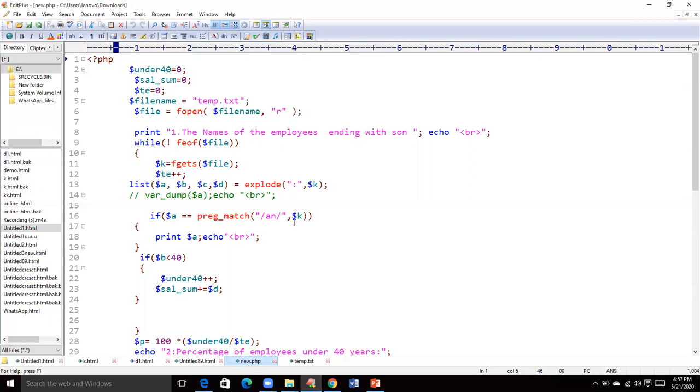Okay, the first question is to display the names of the employees ending with son. To do this, first we have to go through all the contents of the file. How do we do that? We use a method called feof, which checks for the end of the file. So you keep on reading the contents of the file until you reach the end of the file. Next we read the contents of a file by using fgets, and that will be assigned to a variable, say k.